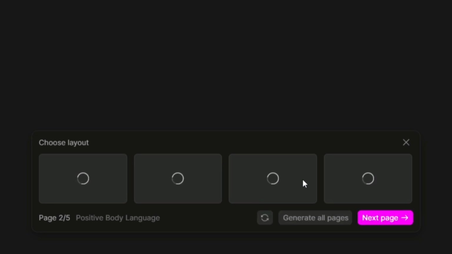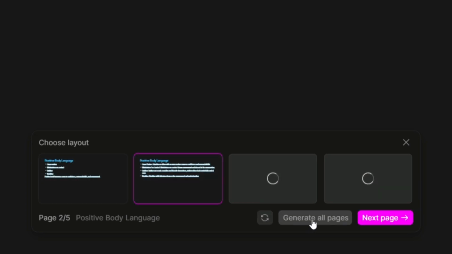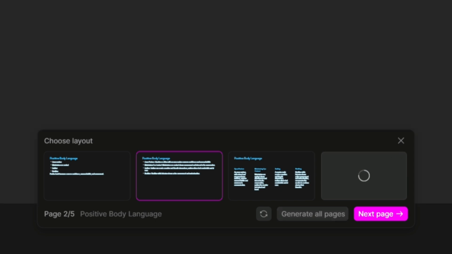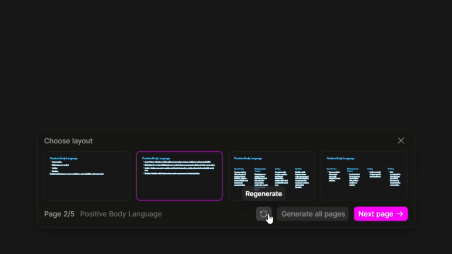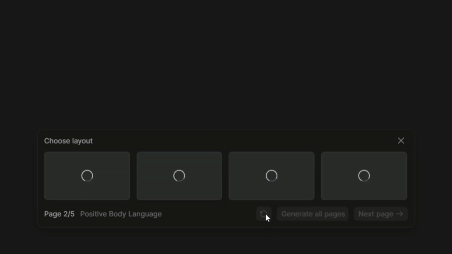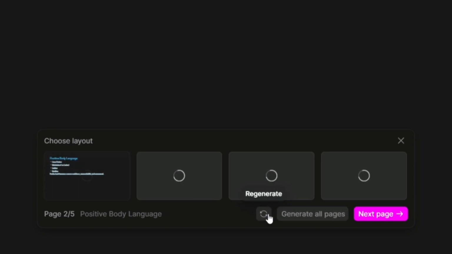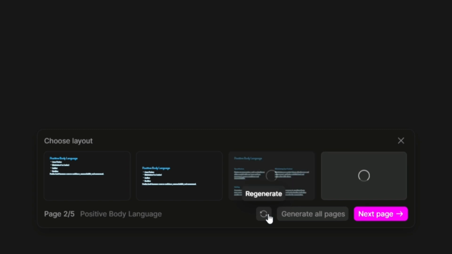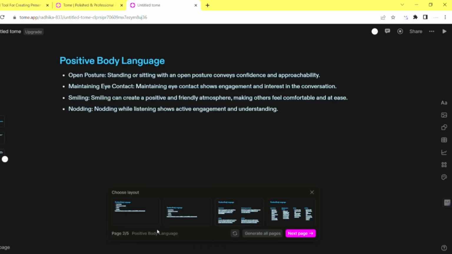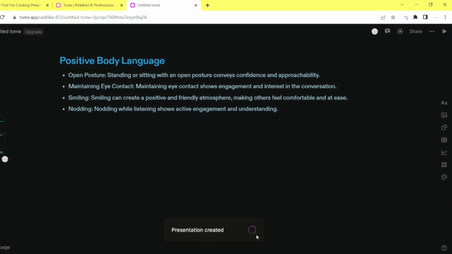We need to select our preferable layout and then click on next page. By doing this, we are selecting the overall layout of how we want our presentation to look. Not only this, but even if we don't like anything from these four layout options that are given, we can regenerate them and then choose accordingly. After all this, we have a rough sample of our PPT ready.